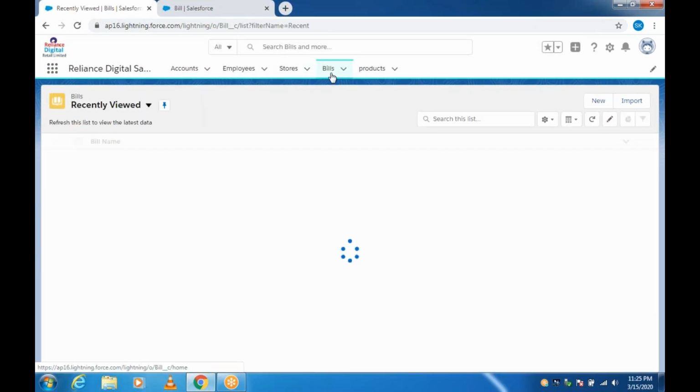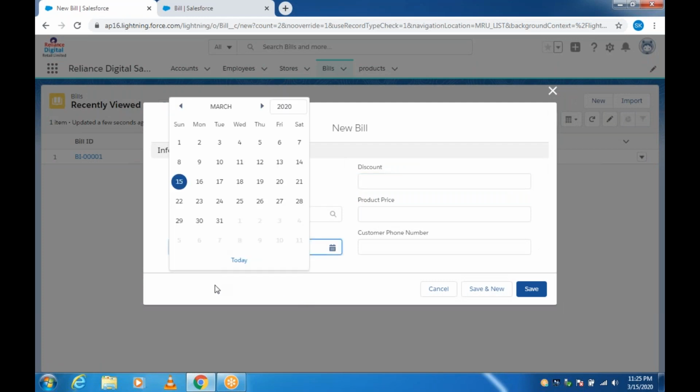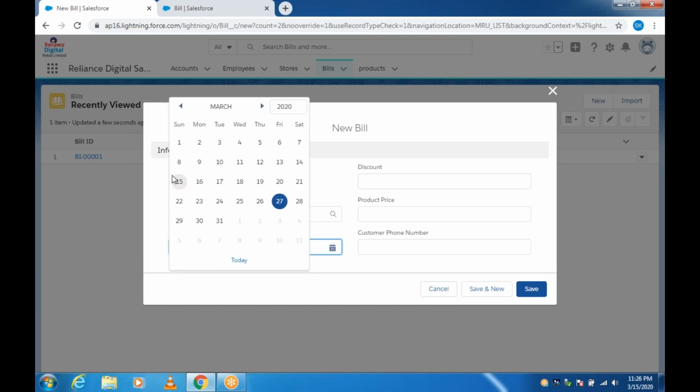Understand? Okay. Now another requirement is the client says, I don't want to allow my employee to manipulate the bill date. He should not change the bill date to a past date, as well as a future date. I don't want to give a chance to make changes. I want to allow him to select only the present date.